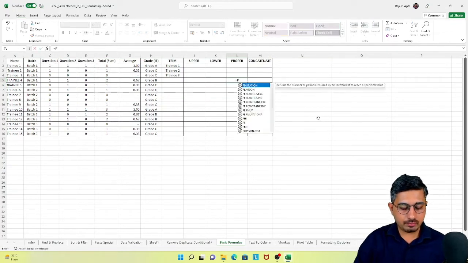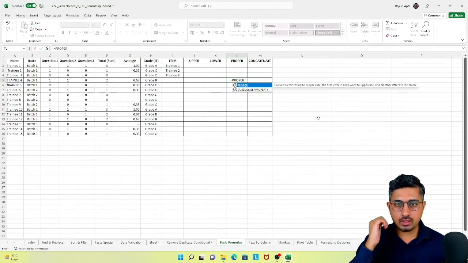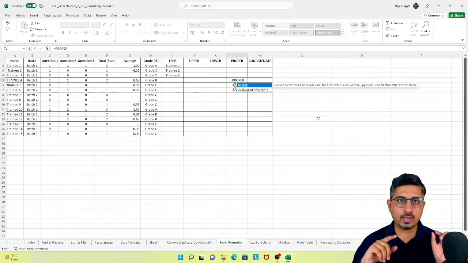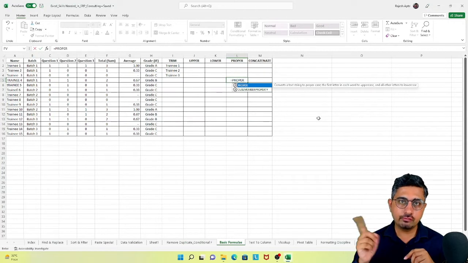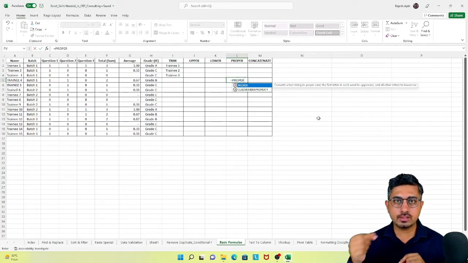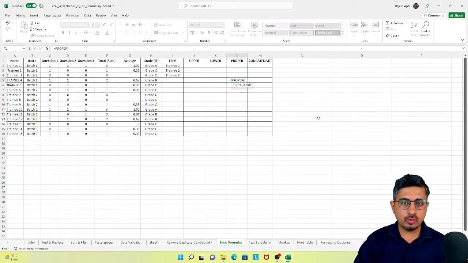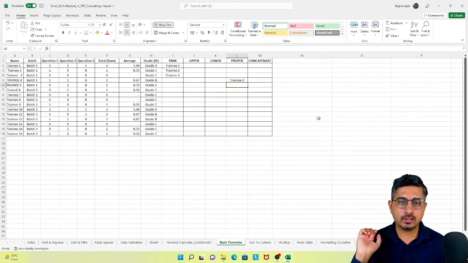Now here, if I simply write equal to PROPER, it also gives you the description. It says it converts a text string to proper case, the first letter in each word to uppercase and all other letters to lowercase. Just because this is Excel and you are not going to write full sentences within the cells but words, the formula makes the first letter of every word uppercase and all other letters in the word lowercase. That's how it converts your text. So all I need to do is open a bracket, select a particular cell, close the bracket, and hit enter. That's it, right?